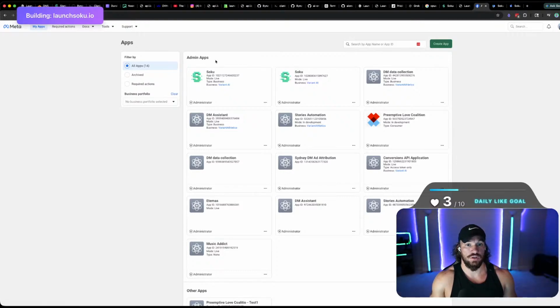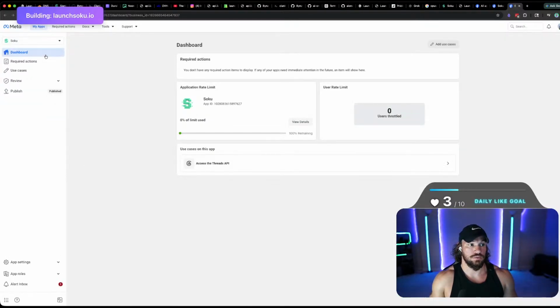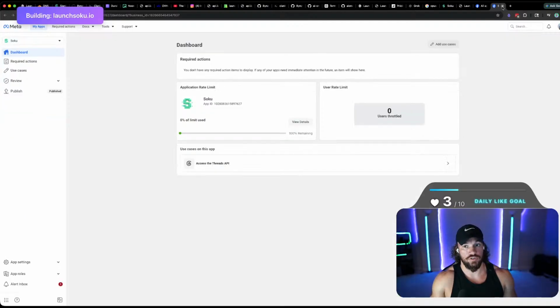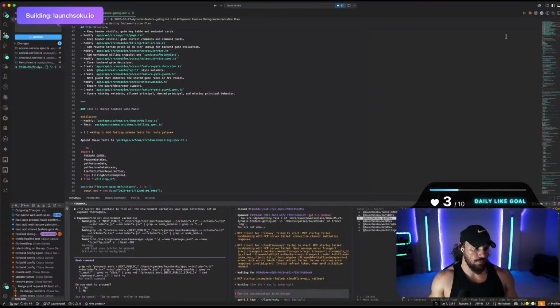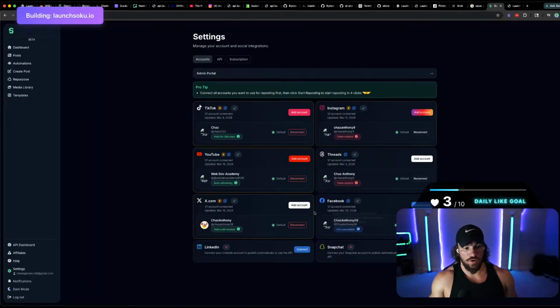inside of your Facebook developers console. So this is Facebook login for business and Instagram login, and then Threads was its own. And Threads was easier. Threads was easier than Facebook and Instagram. So there are two different apps for what it's worth. But yeah, I have Facebook.